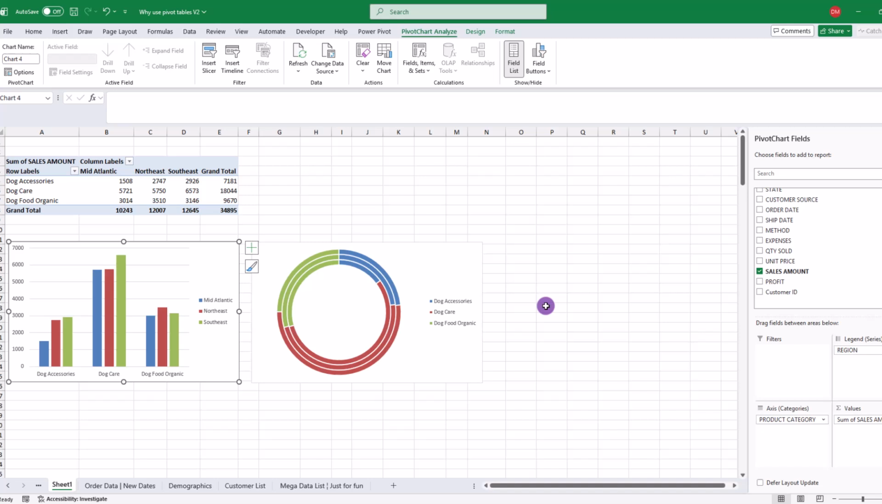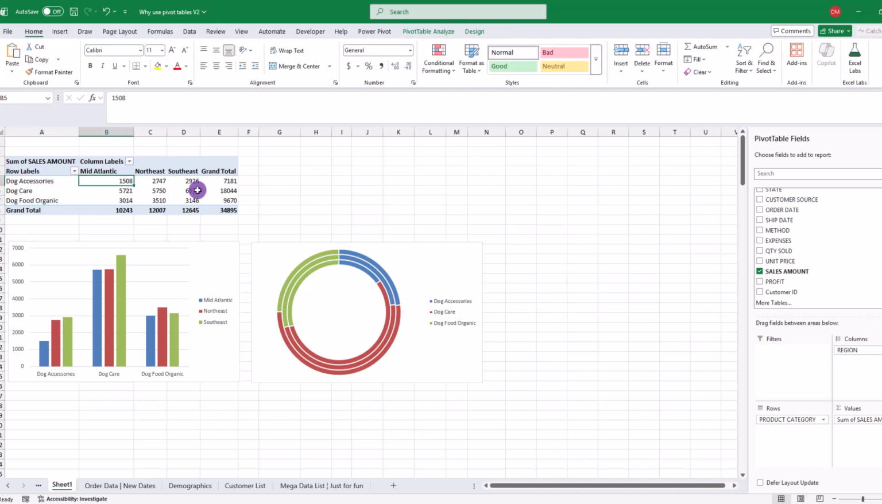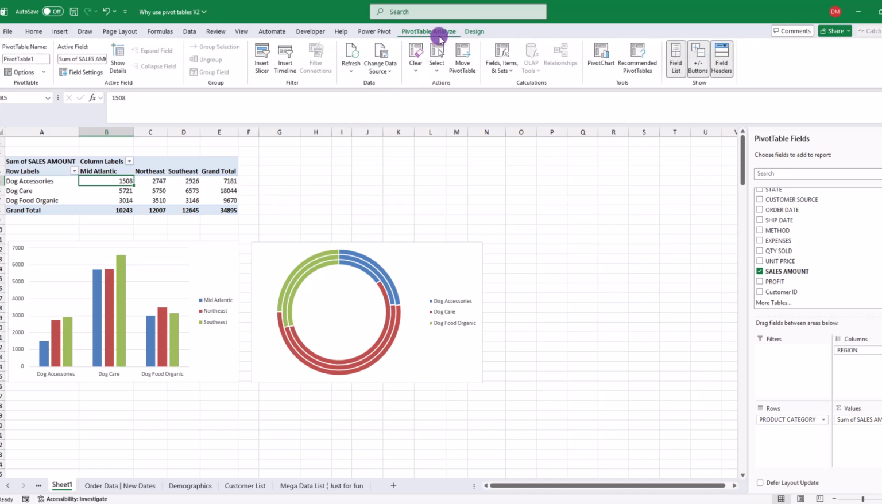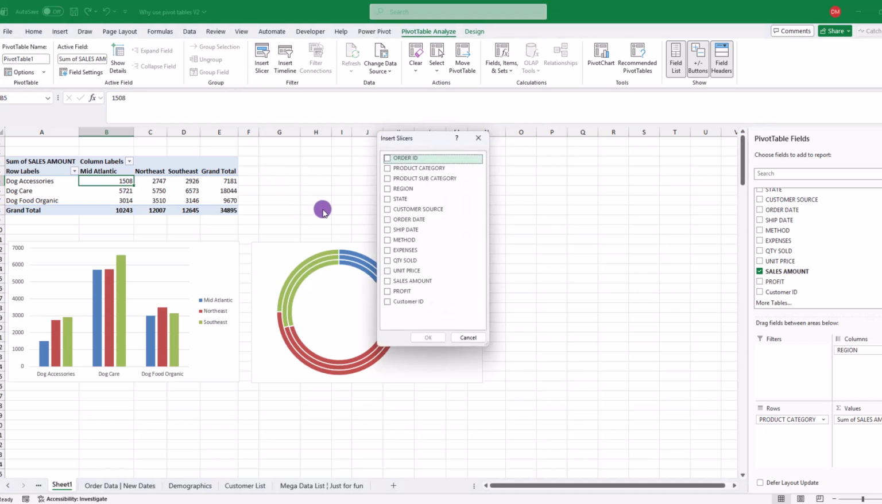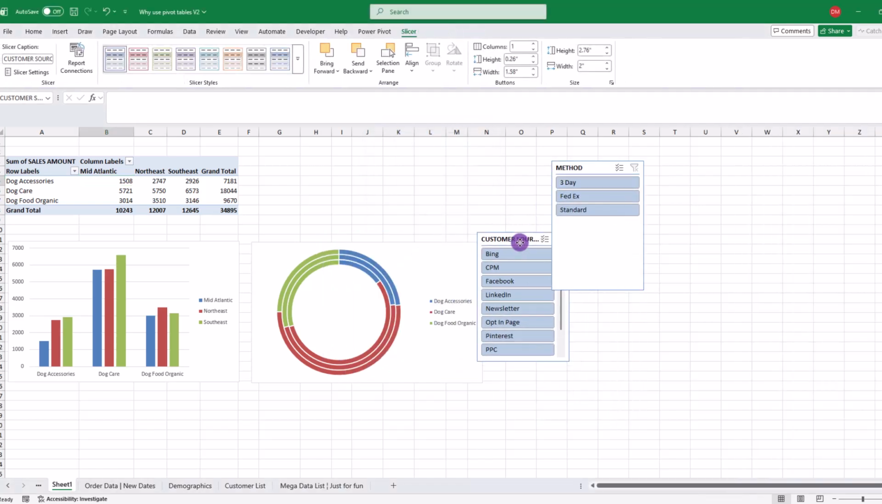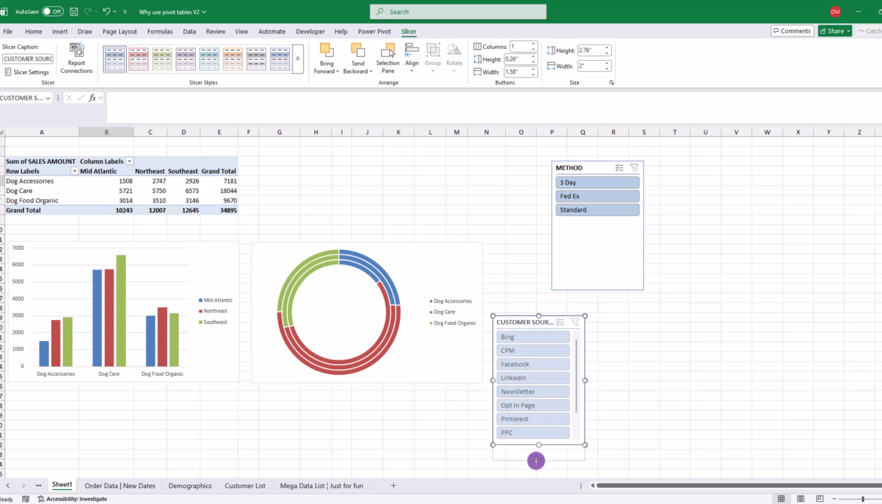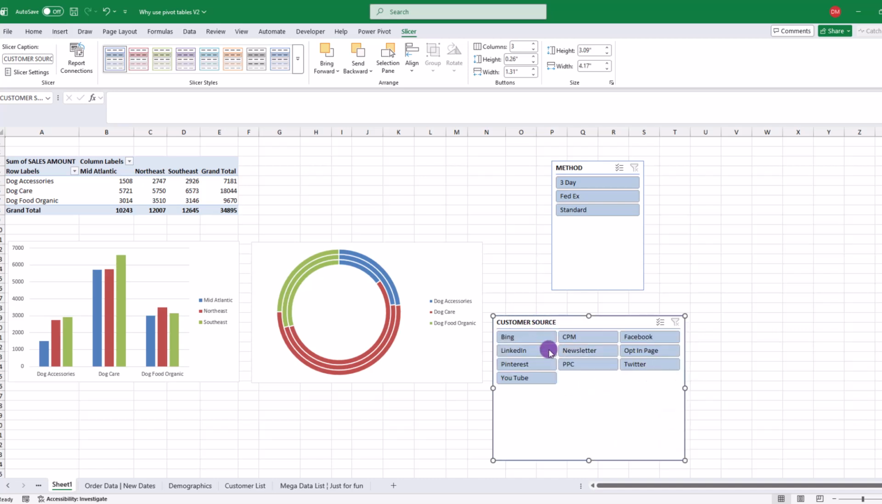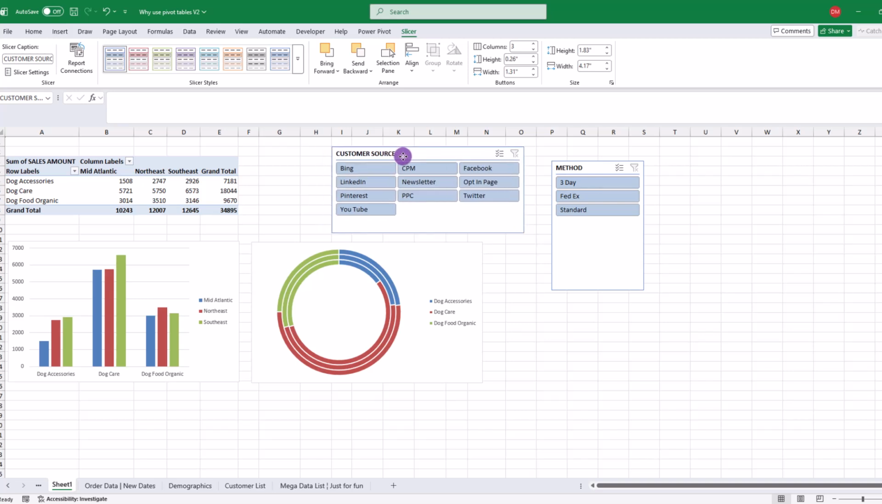Okay. Now, where things start to get interesting is I can now start to integrate my slicers. So if I go up here and click on Pivot Table Analyze, Insert Slicer, let's see, I choose the customer source along with the shipping method. Click OK. All right. Now, let's make this two or three columns just for fun. All right, bear with me here while I move this around. I'll put that right here. Why not? Put that right here.